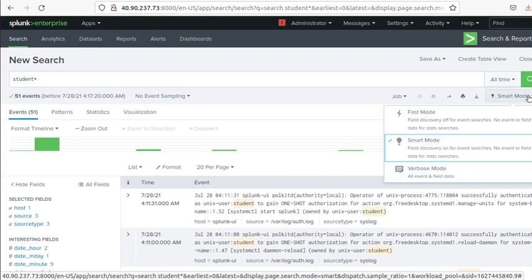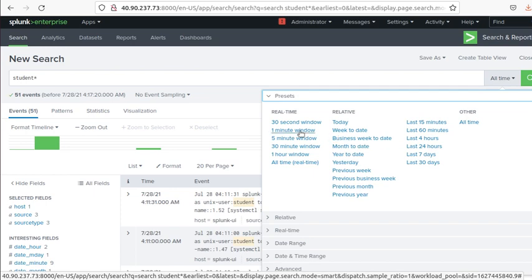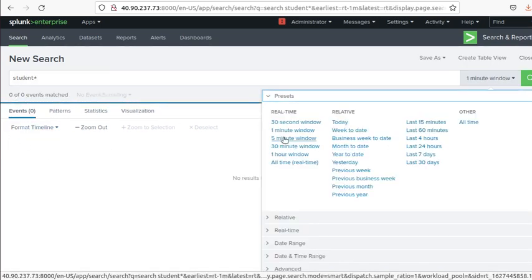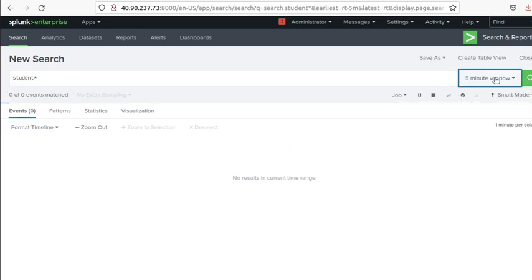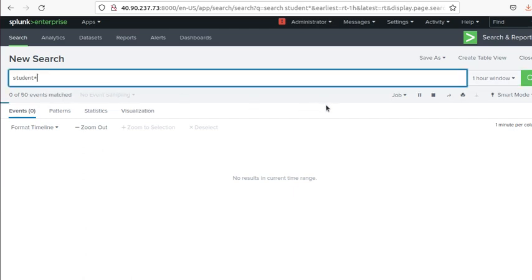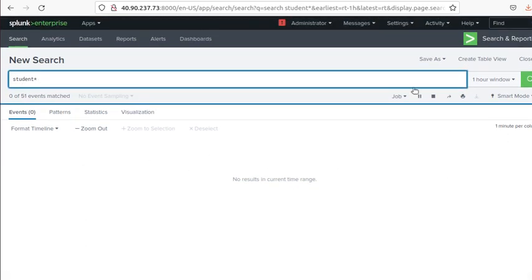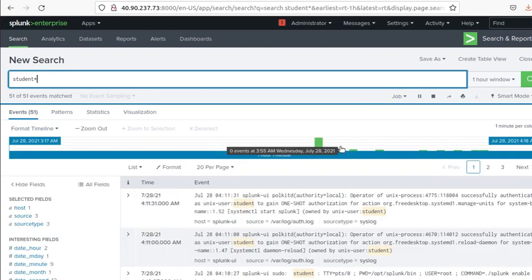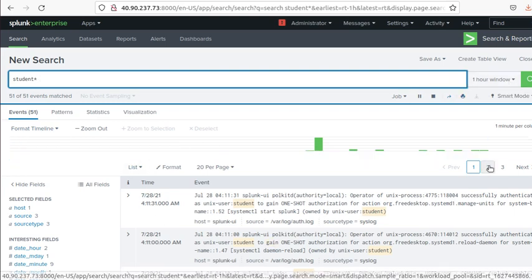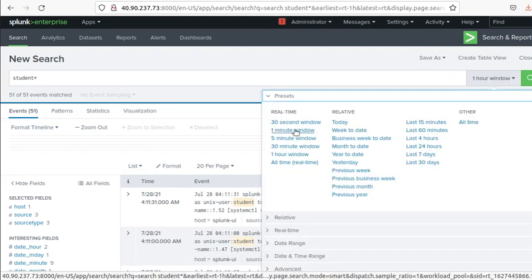So here again you can use smart mode, fast mode, or verbose mode. You can change the time back to last 1 minute window. If I have anything, I have no events. What about a 5 minutes window? I have no events either. 1 hour window. For this I still don't have an event, at least as per this query results. So go there, it actually took some time, right? So in the 1 hour window you do have 3 pages of results.